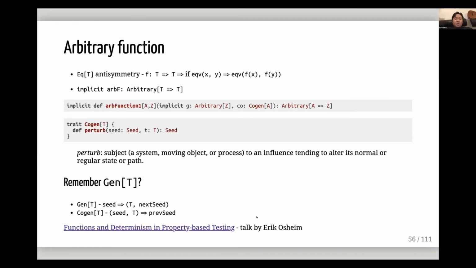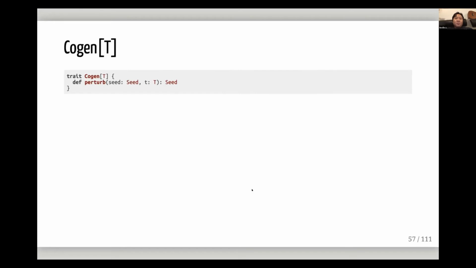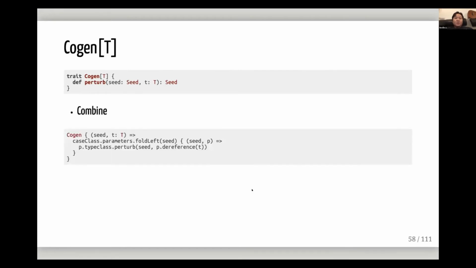So now we know these properties: Gen and Cogen turn out to be very similar, just the inverse of each other. So we can implement Cogen with Magnolia. And the combine method turns out to be just chaining the seed using a fold left over all the parameters. And then for each parameter, we call perturb, passing in the seed and the value of the current field.